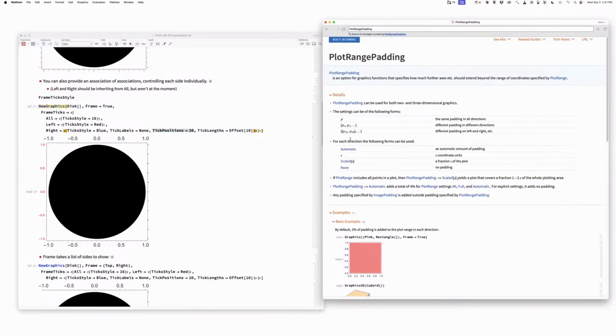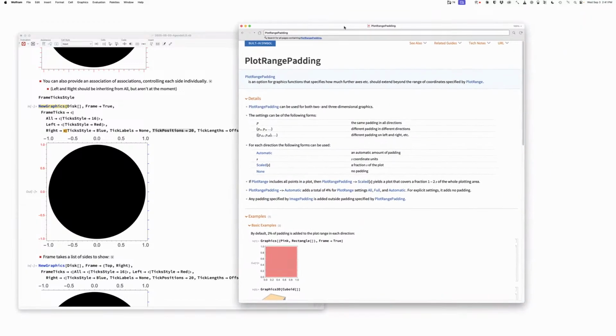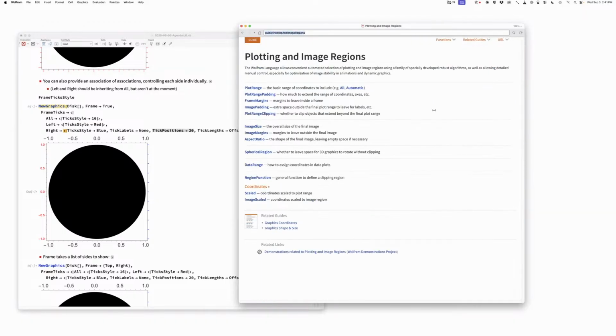Okay. So look, there are things. What else is there that needs left, right, etc. segregation? All of the frame, so frame style, those sorts of things. We already know that. I'm asking for the ones that we don't already know. Plot range padding, image padding. I'm thinking whether it's useful to have it for something like plot range or image size, but probably not.